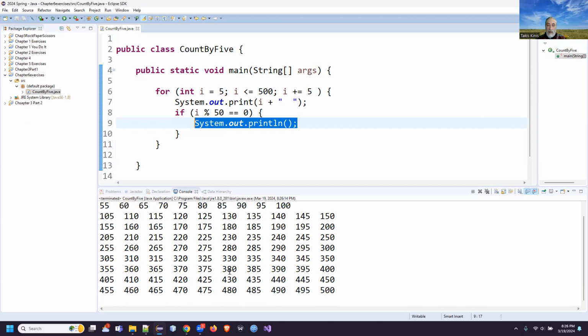And is it incrementing correctly? It sure looks like it. And it did go all the way up to 500. Now, isn't that pretty slick, right? Very little code, lots of bang for your buck, lots of output, right?